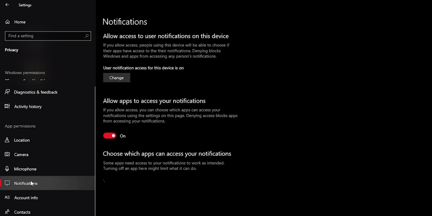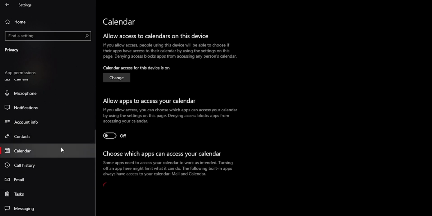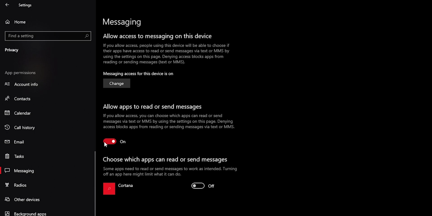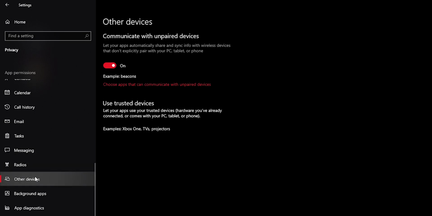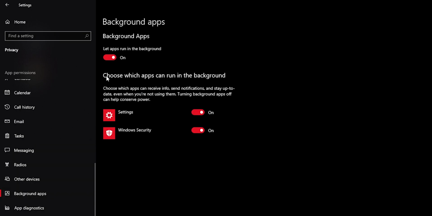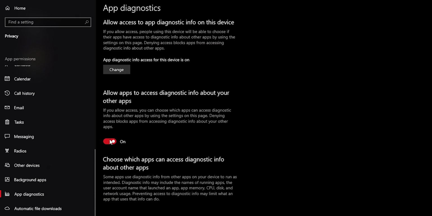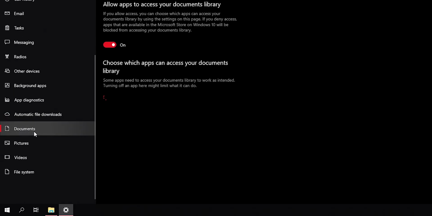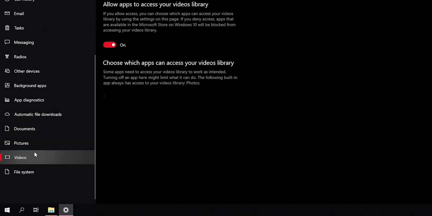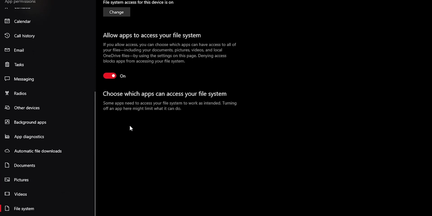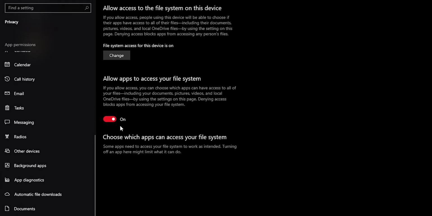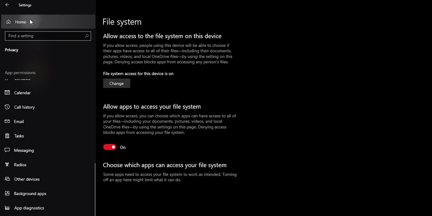Now let's head into notifications and make sure that's turned on, and the rest is basically personal preference until you reach other devices, which we're gonna set to off. Go under background application and set that to off as well. And now onto app diagnostics, which we're gonna set to off also. And the last 4 tabs, which happen to be documents, pictures, videos, and file system, all of which we're gonna set to the on position. And now we're gonna click the home icon.